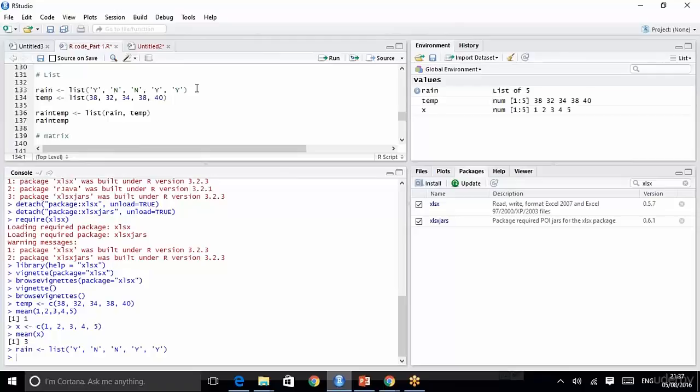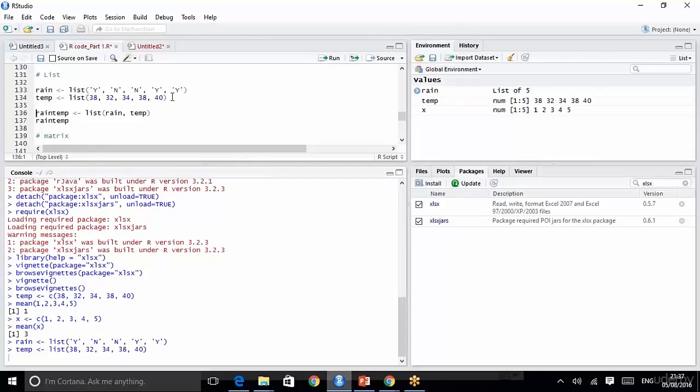A vector is a collection of elements, right? So here a vector is a collection of elements. What is an element? A number can be an element. So here we are creating another list of all these numbers and assigning it to an object called temp. So we have created two lists now. Now we can combine these two. Though we have numerical and non-numerical, we can combine these two.